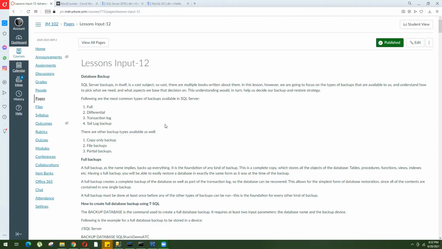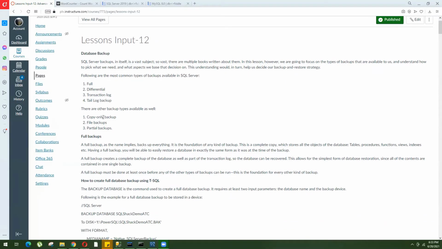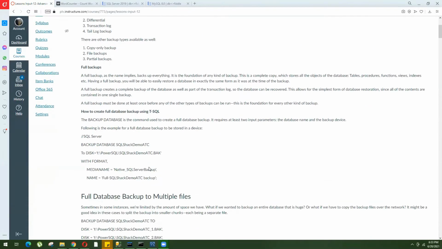The following are the most common types of backups available in SQL Server. We have the full, differential, transaction log, and the tail log backup. There are other backup types available as well, which are the copy only, the file backups, and the partial backups.